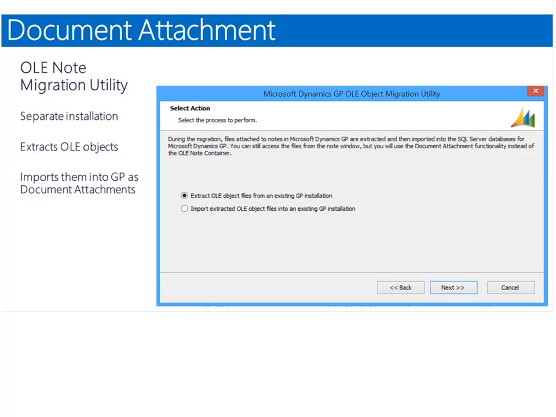The first time that you launch the utility, you choose this first option here, extract OLE object files from existing GP installation. Really what that does is it goes out and finds all of the locations for your OLE Notes, based on where the DexIni setting is at. It gathers up all of that information and puts it into a folder. Whether that folder is on your server or your workstation, that's fine. Just make sure you have enough room for all of that information, because it's taking all of those attachments that you had as OLE Notes and putting them in one specified location.